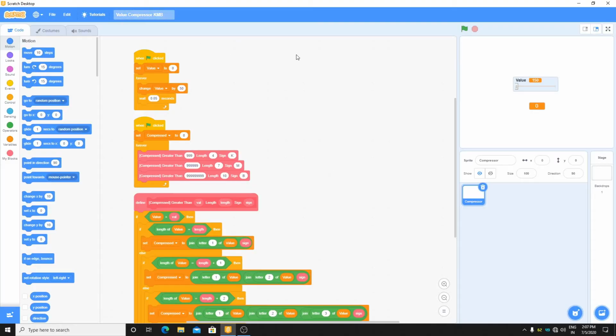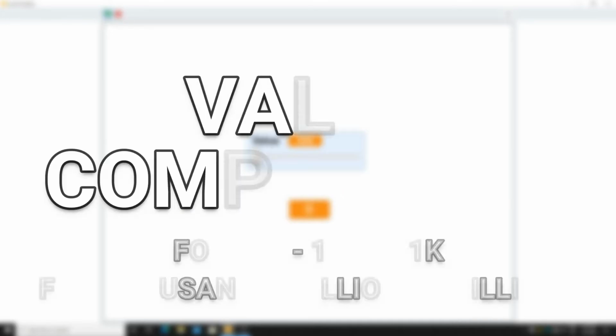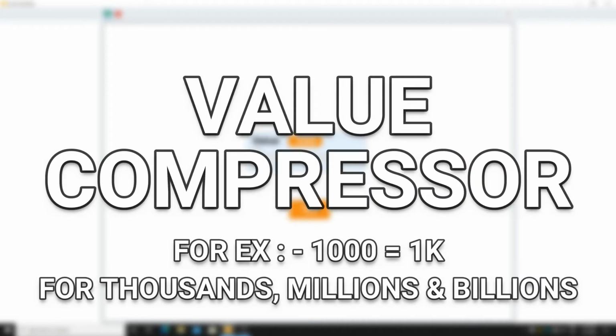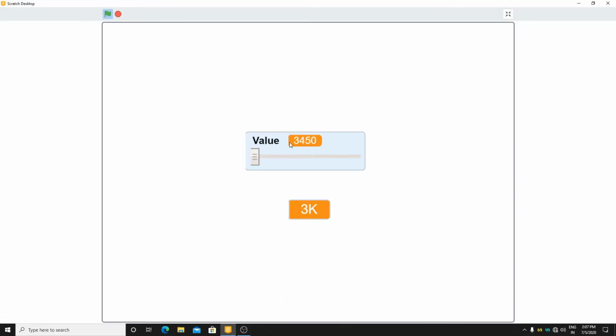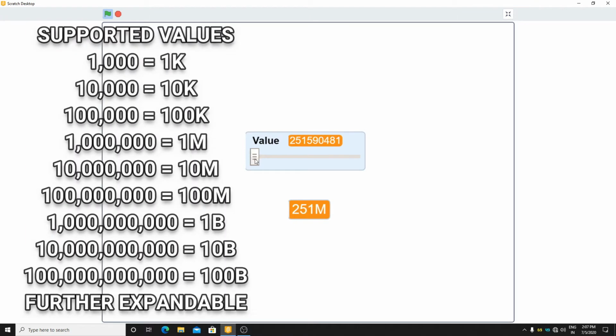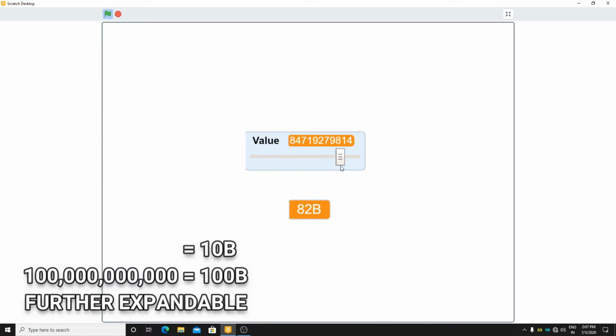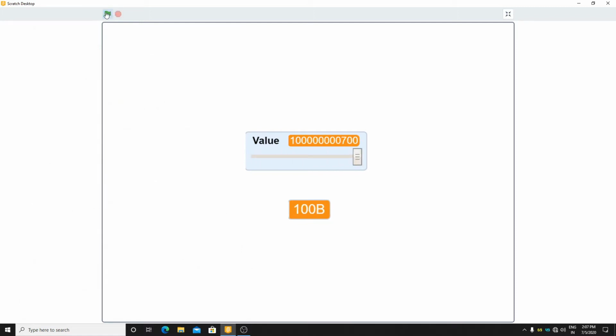Hey, what's up guys, today I'm going to show you how to make a compressor like this. It will support values from K. Here you can see thousands will be K, then millions will be with M, 3 letter support, and also the billions, and not more than that.